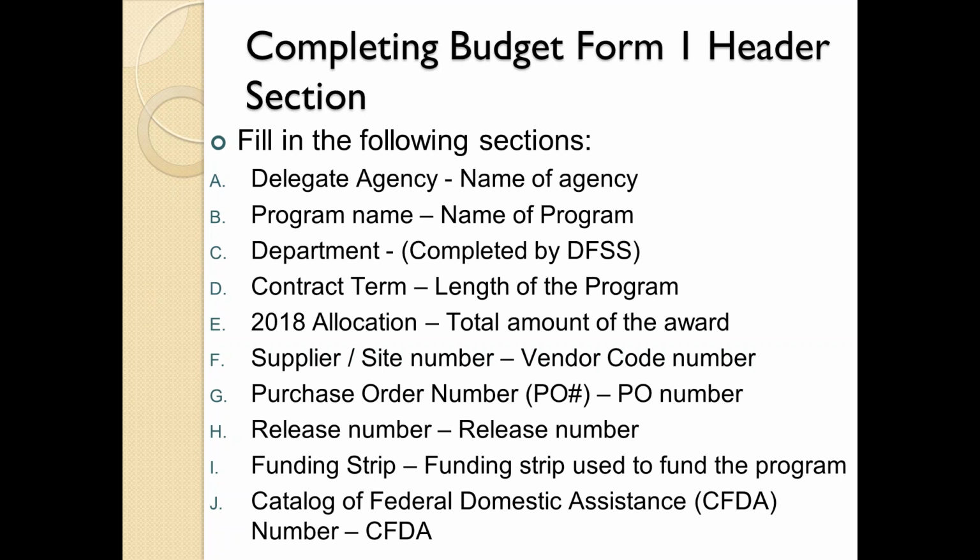You should note your funding strip. But these are the things that I'm going to say. These three things that I'm going to say now, you don't want to guess on. The funding strip and or the release number. Now, those are two things that you can leave blank when preparing the budget, but the purchase order number, you must know that.